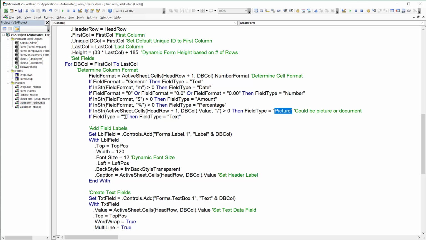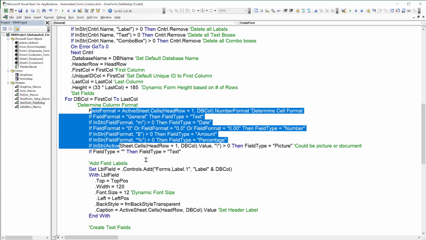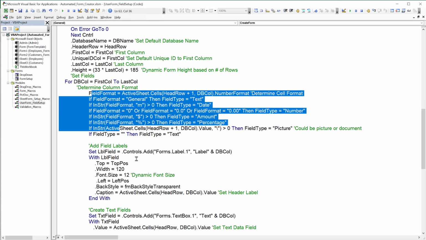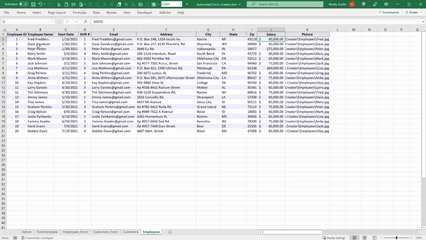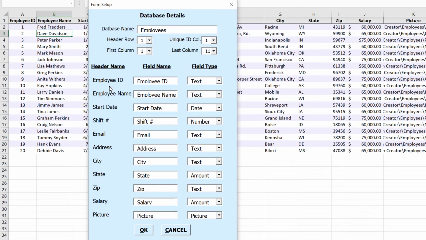Okay, if the field type is empty for any reason, then we're just going to set it to text. Okay, great. So that's how we set all the field types. Now we're ready to start adding our field labels. If we remember in our drop-down list, we need to create a user form. I need to first create the label. I'm going to default that label to whatever's in the header. Then I'm going to let the user change it. Maybe they want the field name different.